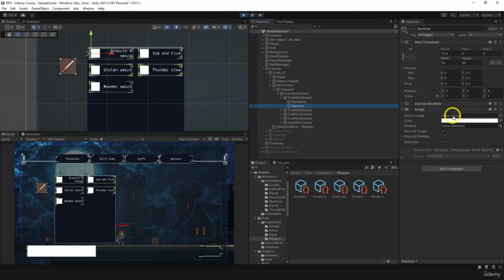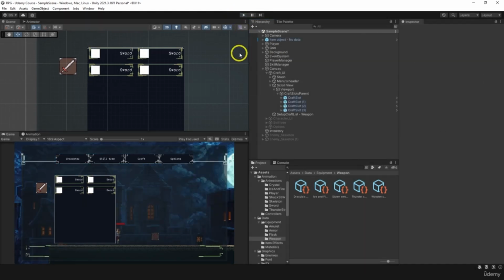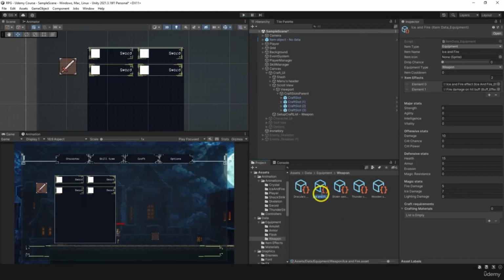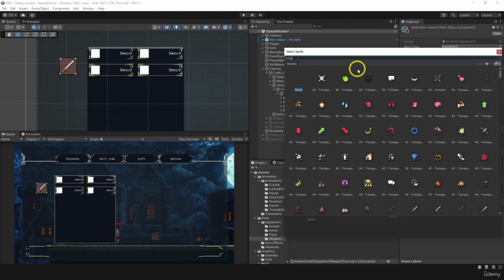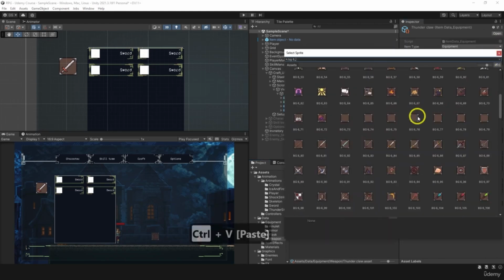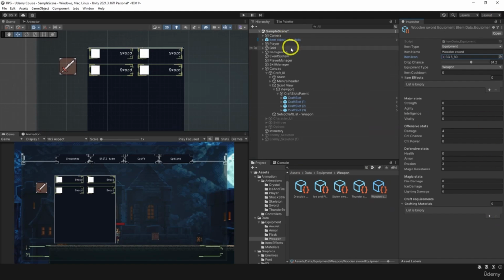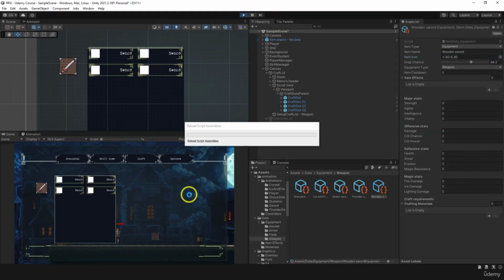Sprite, none. Okay, I'll double check. Let's double check now, actually. Oh, because I changed, my bad. I'm sorry, guys. Because I changed the name in Visual Studio, if you remember, now we need to assign values again. I'm gonna do it real quick. Okay, so I did reassign icons, and now I'm gonna test it again.